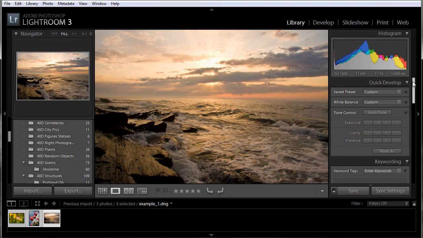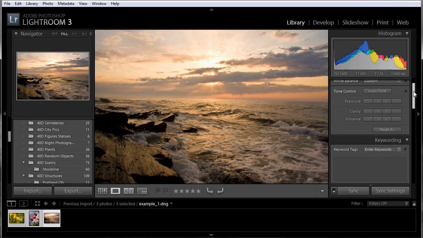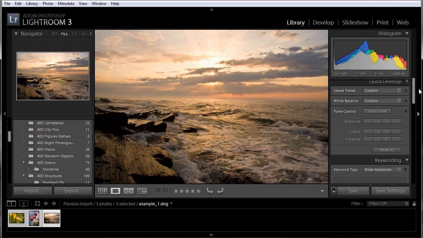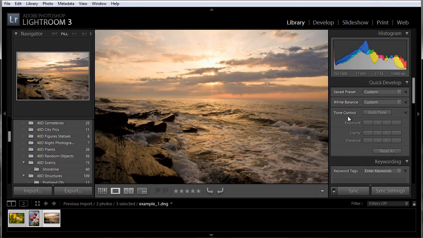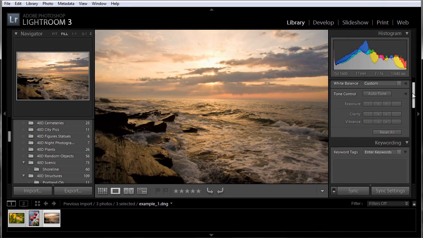Okay, so on the right hand side, again, this is a major preview window. This is consistent throughout all of these modules. So you have the histogram, self-explanatory, a little information about the image file. Here you have some quick develop options and features which are really broken out in the develop module, which I don't tend to use at all in the library module, but I could see that you could.